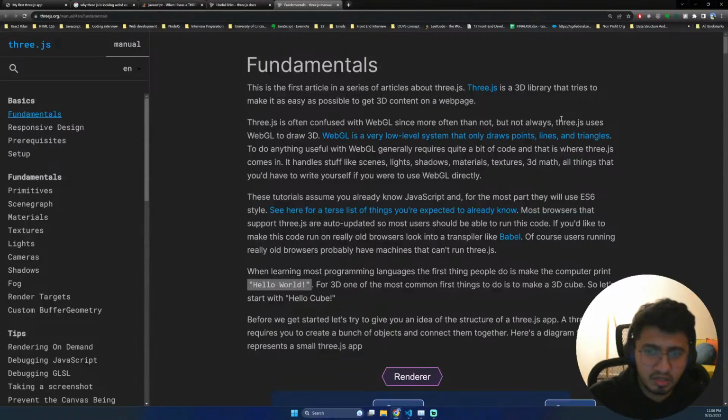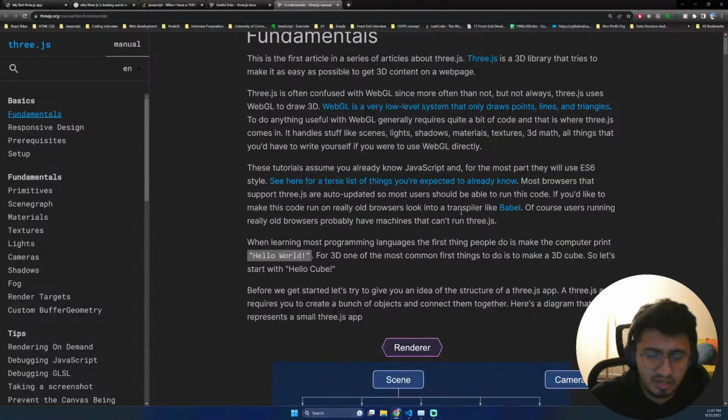These tutorials assume you already know JavaScript, and for the most part they will use ES6 style. See here for a terse list of things you're expected to already know. Most browsers that support Three.js are auto-updated, so most users should be able to run this code. If you'd like to make this code run on a really old browser, look into a transpiler like Babel. Of course, users running a really old browser have machines that can't run Three.js.